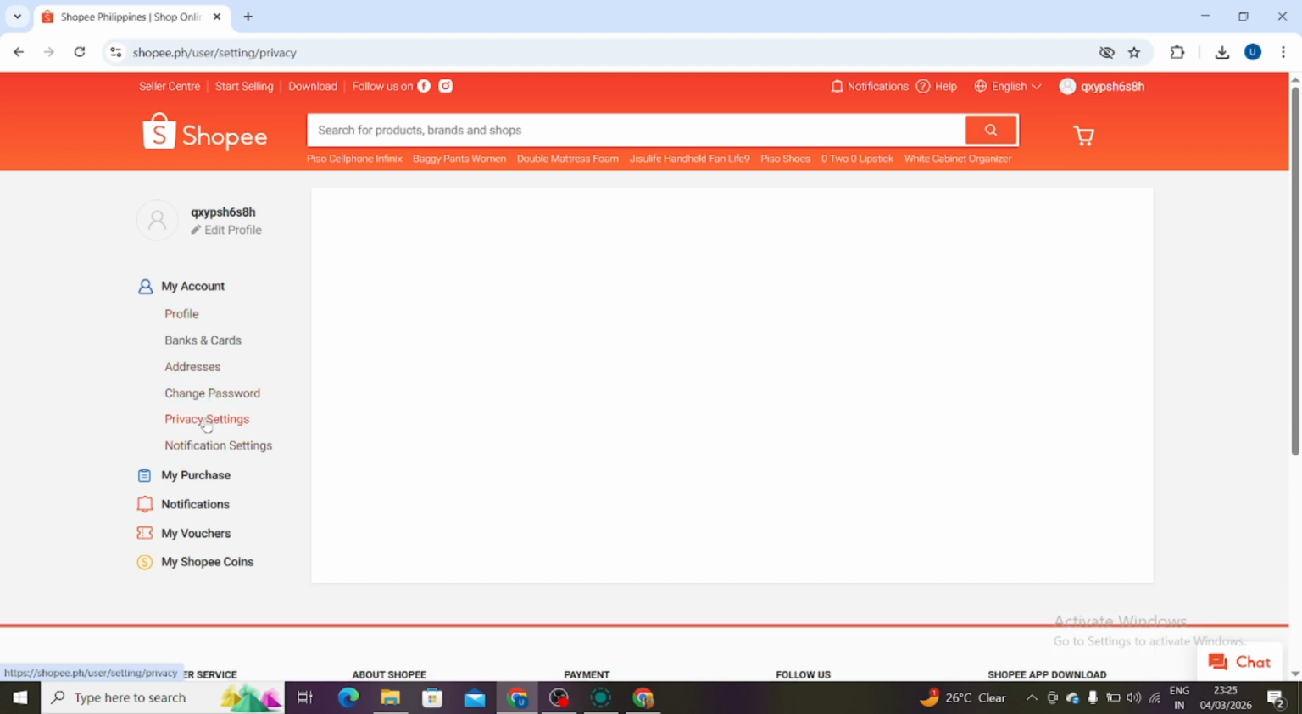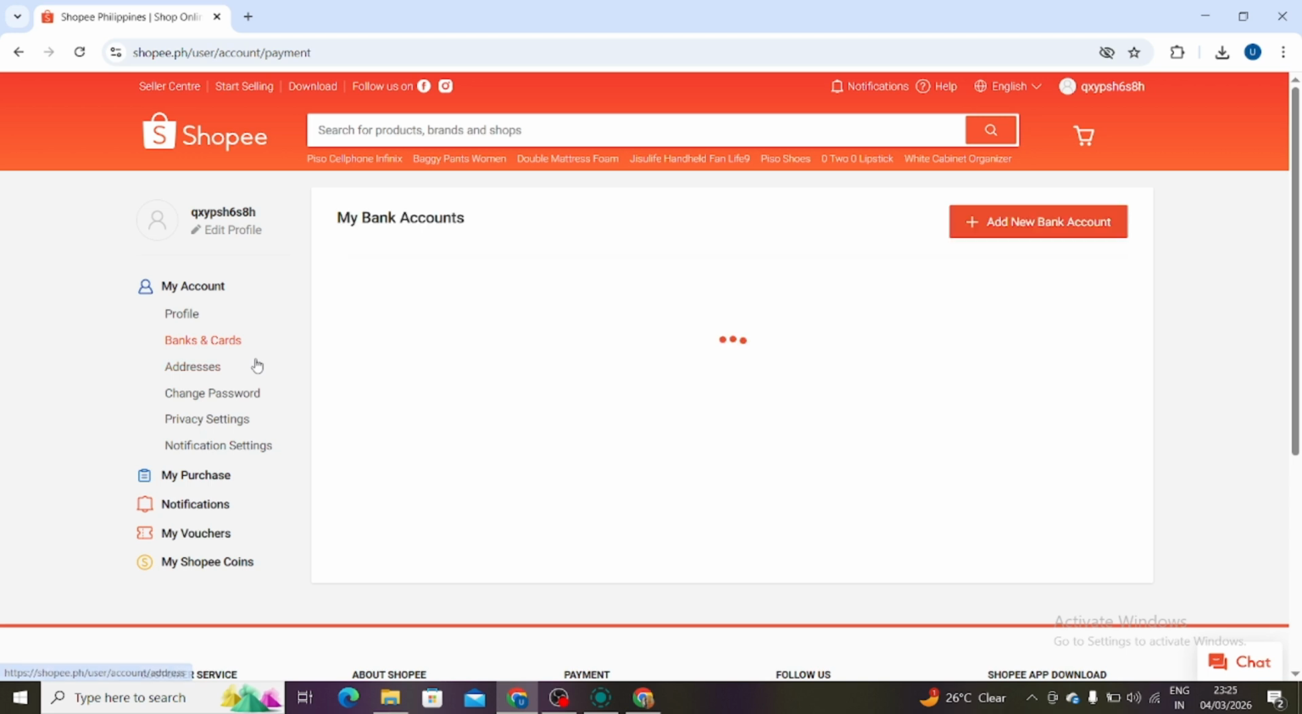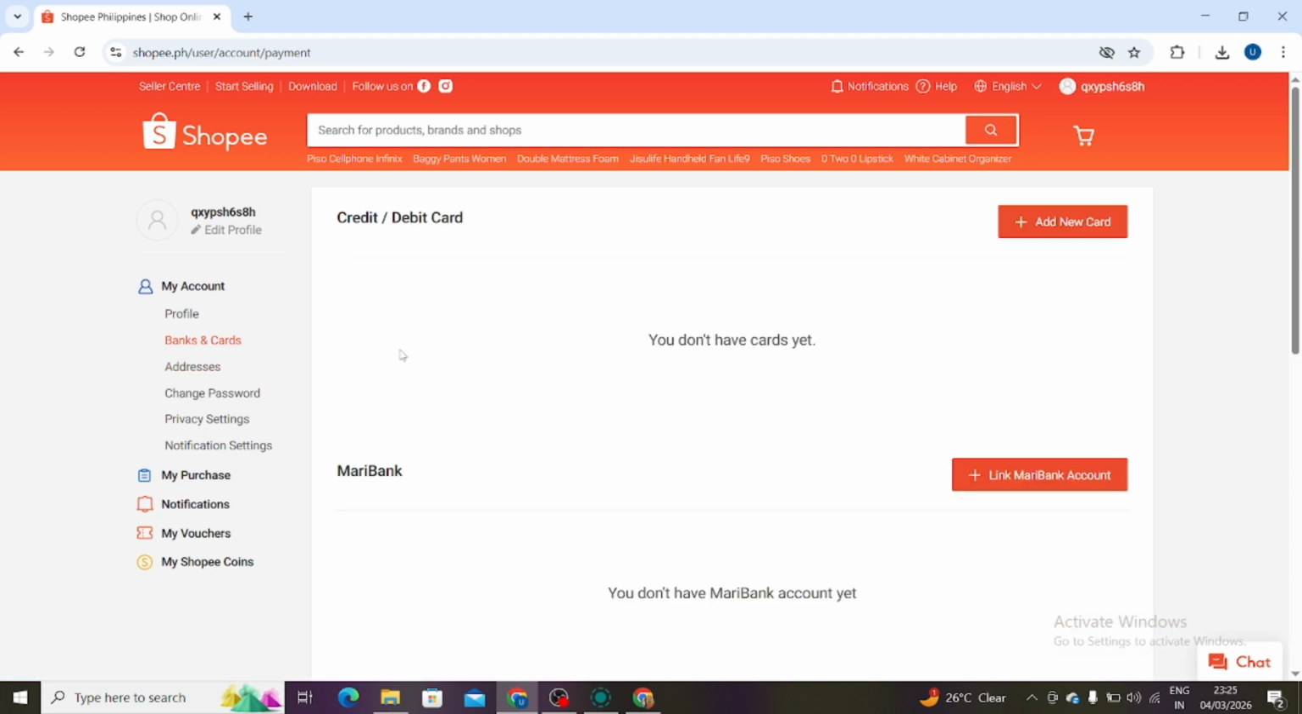Important tip. If you use ShopeePay, you can also check ShopeePay transaction history. This may help track total spending more accurately. Currently, Shopee does not provide a single lifetime spending number directly inside the app in most regions, so manual calculation is usually required. And that's it.